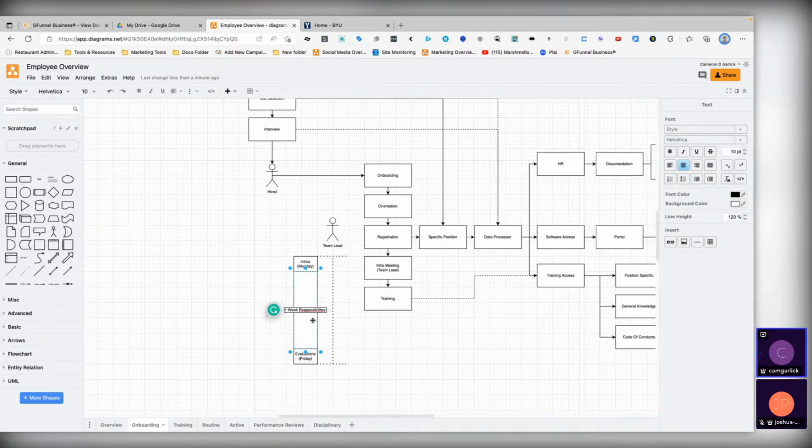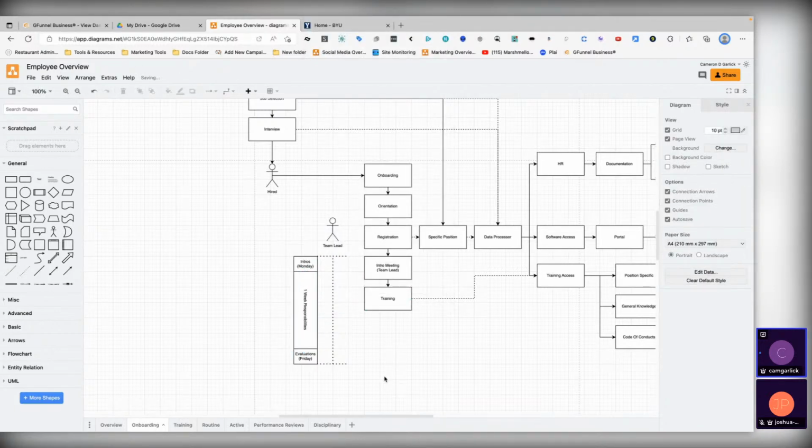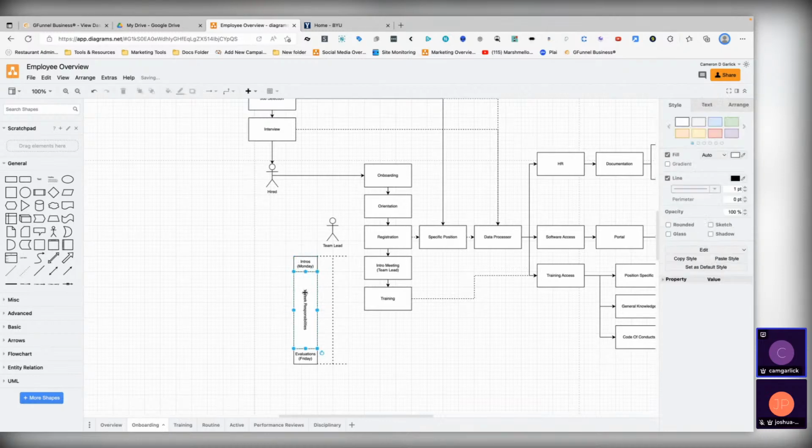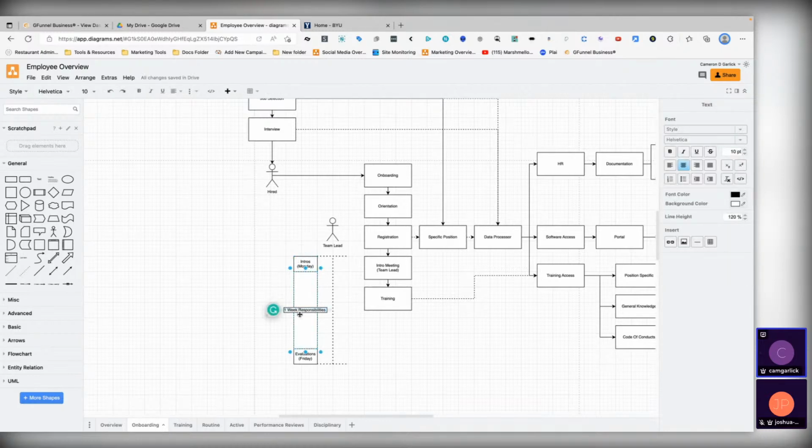I can't spell, but that's okay. Let's switch to responsibilities. Okay, so this one would be, and I'll just put Tuesday through Thursday, right? Tuesday through Thursday.